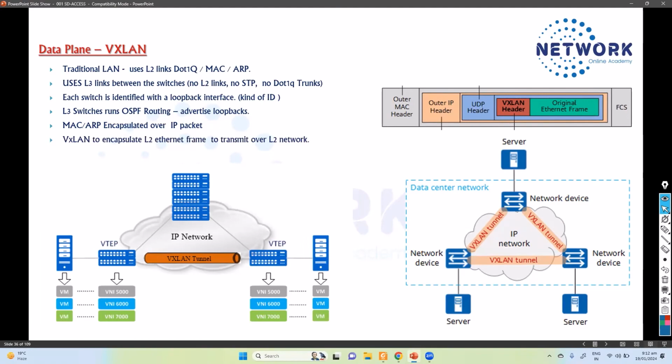Now VXLAN is going to encapsulate the layer 2 Ethernet frame to transmit it over the layer 3 network. Like I said, your Ethernet packet will be transferred over the layer 3 network. The traditional technology of VLANs works only over layer 2, whereas with the help of VXLAN, we are going to transport the packets over the existing layer 3 infrastructure.